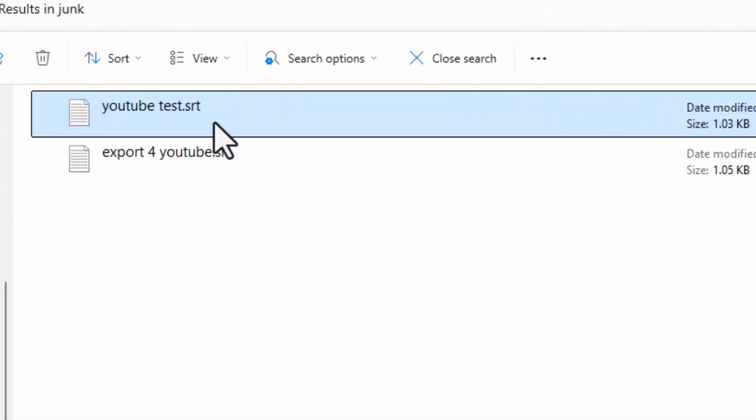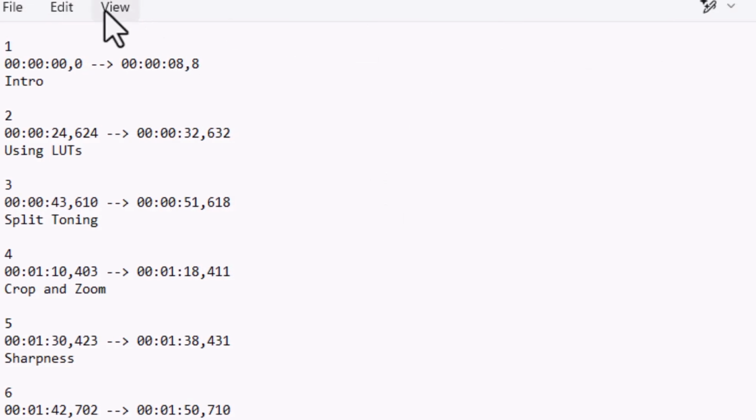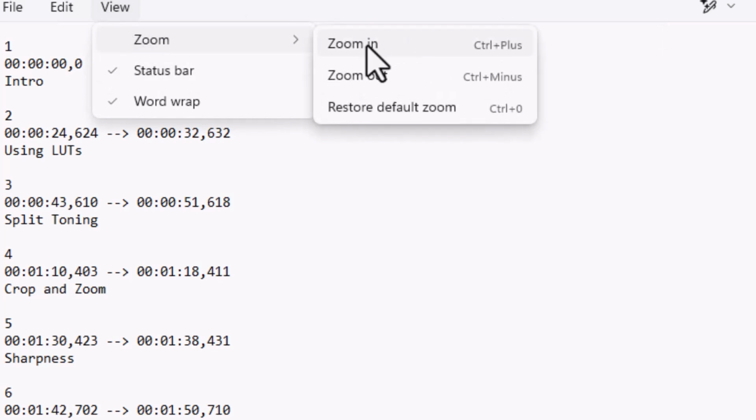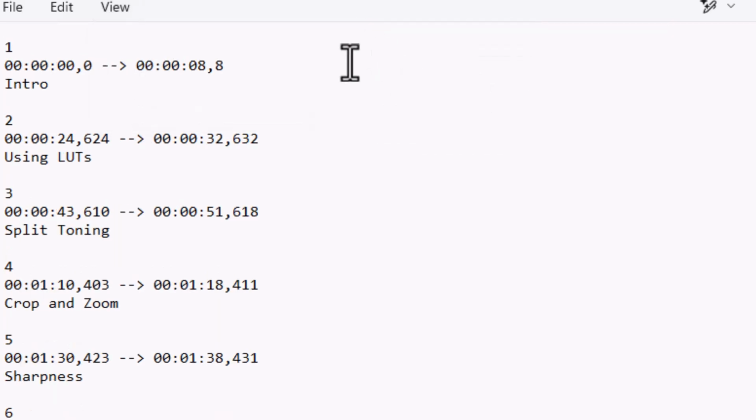So I've found the file, and what I want to do is just click on it. And I can actually click on the view and do a zoom in, or I can do Control plus to zoom in. I'll do that a little bit and make it bigger and easier for you to see.